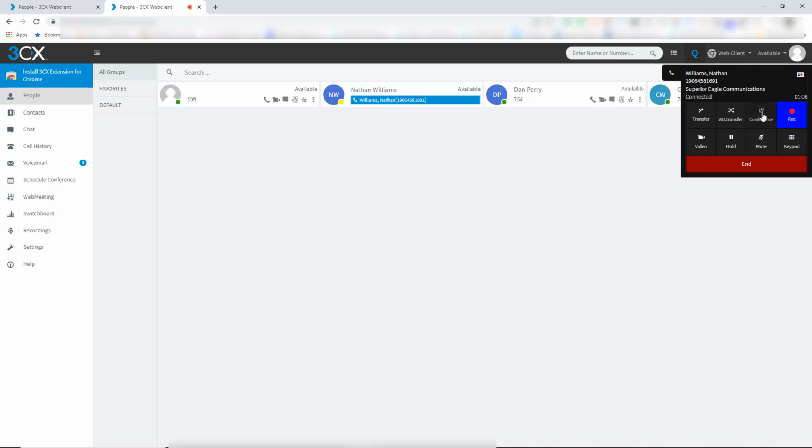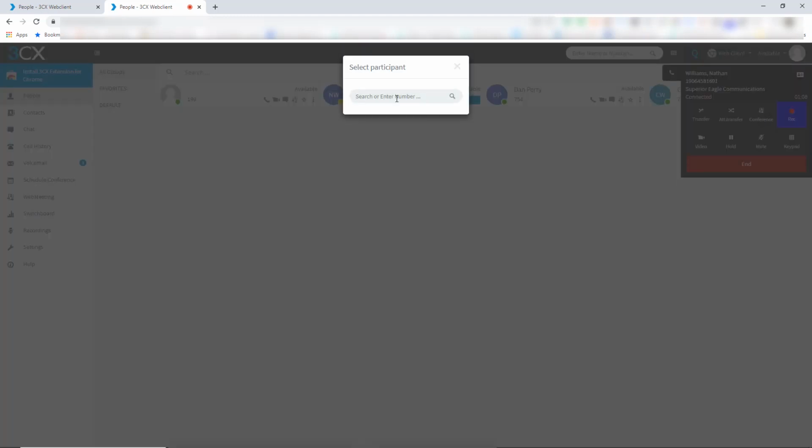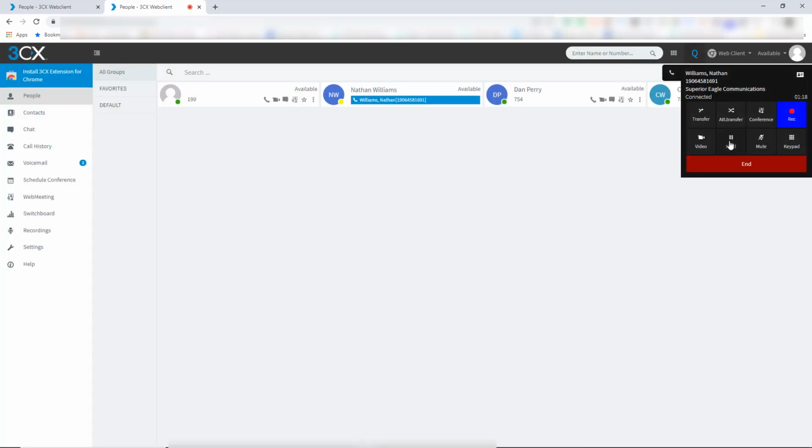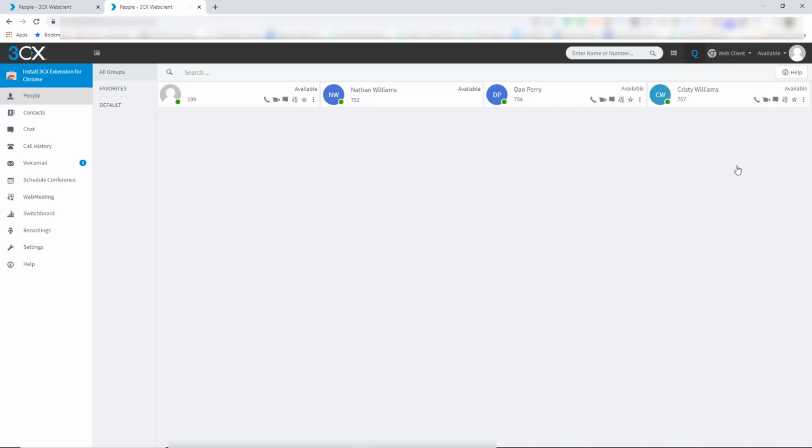You can create a conference. If I wanted to conference in another participant, I can type in the number, hit enter, it's going to ring that person, and then I can merge the calls together. So keep that in mind. You've got mute, you have hold, you have a keypad here. Hide the keypad, and then you can go video if that capability is with both you and the other person. Okay, so that's making and receiving calls using the web client.